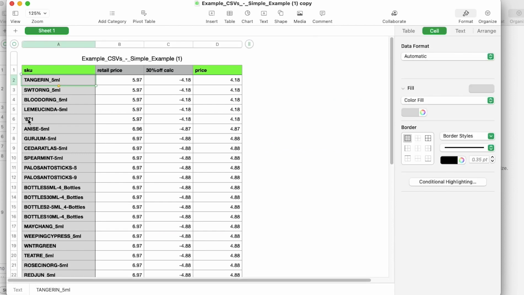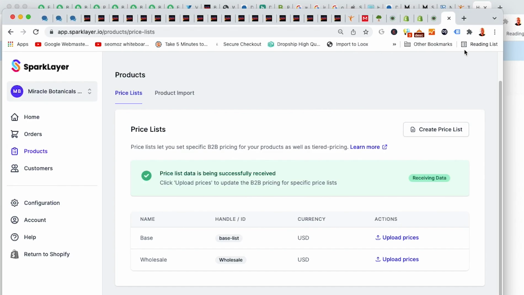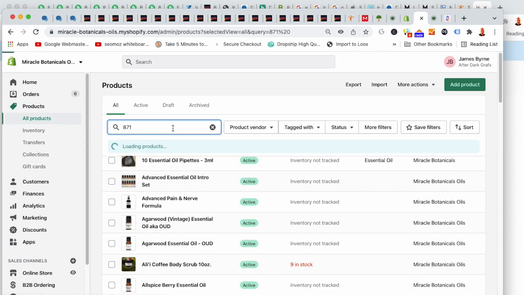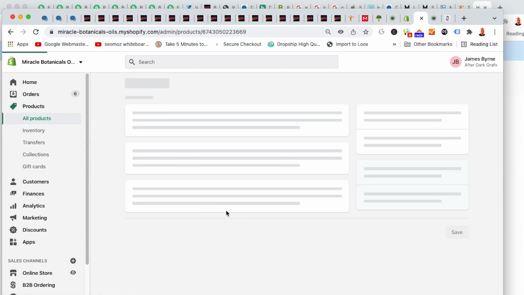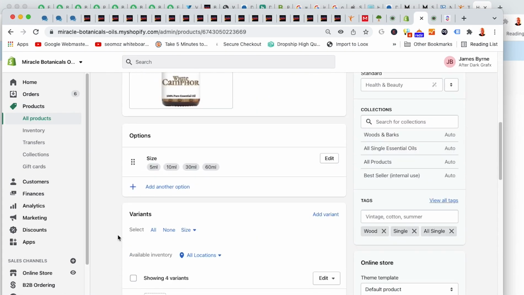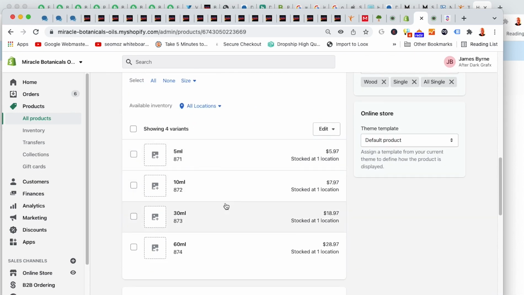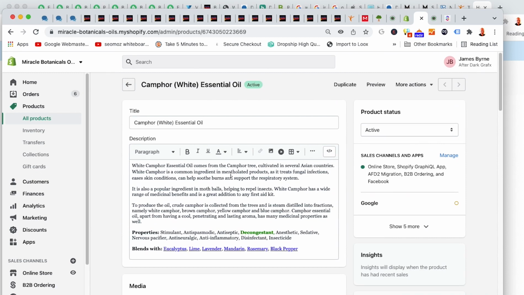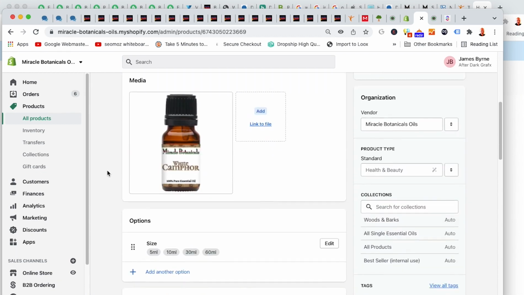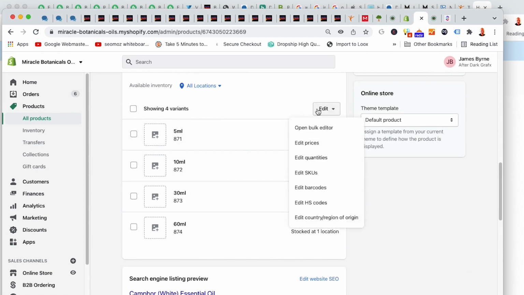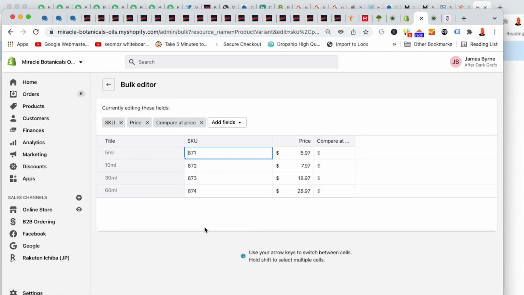If I go and look at the first product, for instance, let's do tangerine, this one here. But let me find this product first and see why there's an issue with it. So let's go ahead and go into the products, and then let's just type in 871, and then it's this one. Let's see what's going on with that. 871, 872, 873. So this is wrong for this product. So these SKUs somehow weren't updated correctly. So let's see what they look like. So let's go to Edit. Open bulk editor. Let's see.